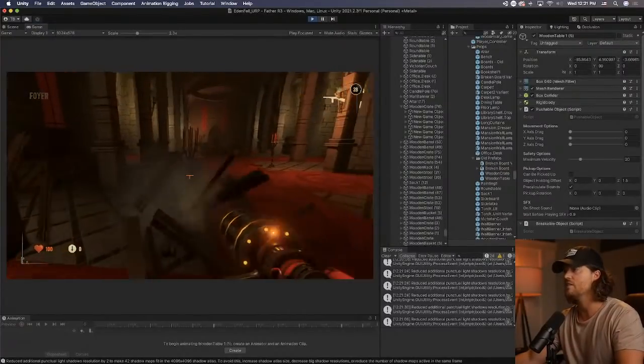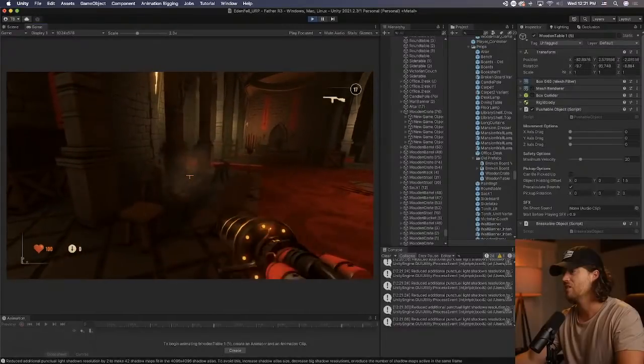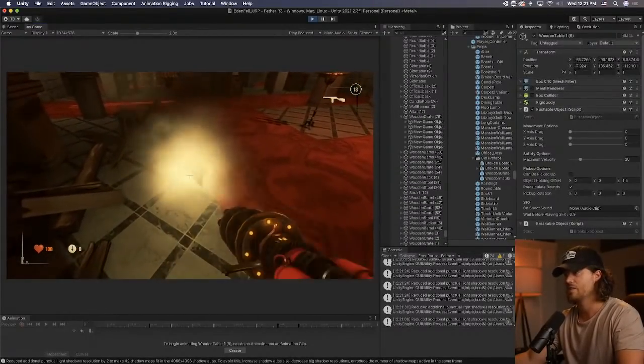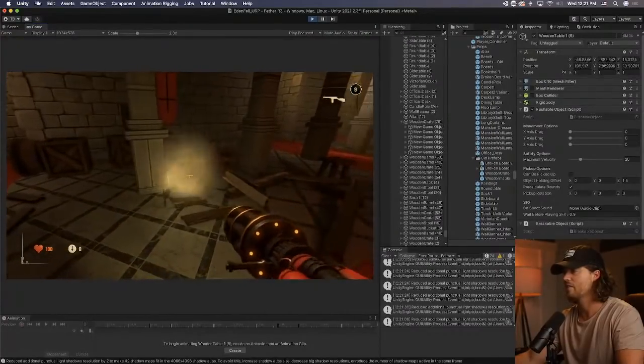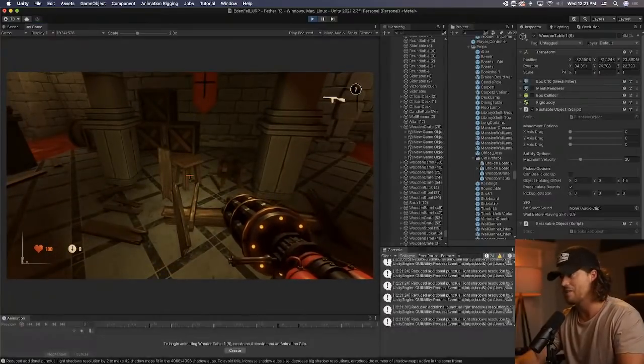Okay, so let's test this. Good. Let's test this. So that didn't work. We need to revert that. That works. Good. Oh, it feels great to break things.